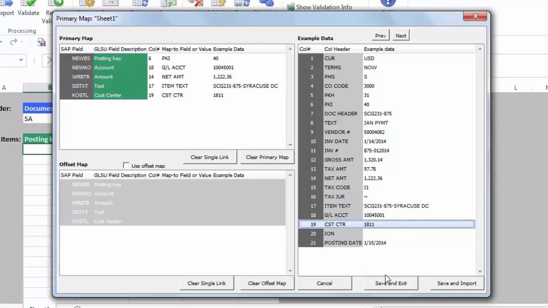At this point we have completed our mapping. We can save and exit, come back in. We can delete particular line items. We can clear out the primary map and start over again if we wish. But for this example, we're going to save and import.